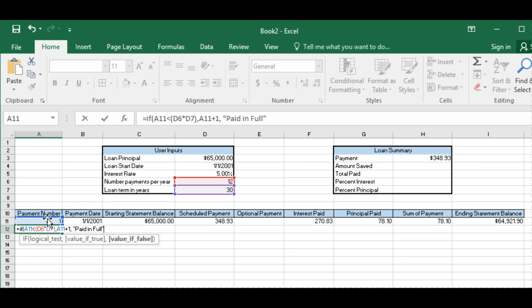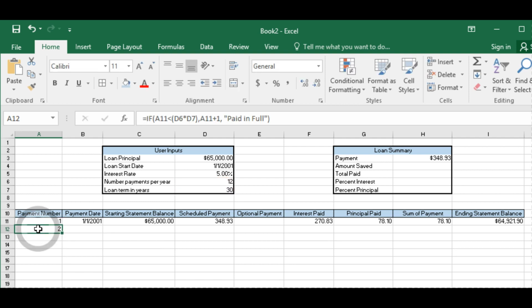I do have paid in full in quotations, so it gives me a text rather than some numeric value, and then I end my if statement with a right parenthesis. Hit enter, and voila, there's our payment number 2. And so we will have to do a little tweaking on this. I want to take that payment number, and I will click on this green square and drag it downward and run into a problem.